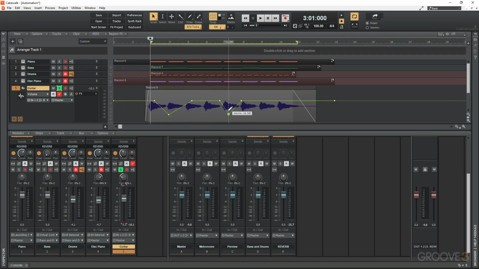Now let's see how we can record and write to other parameters. So when you have this write mode enabled, any parameter that can be automated has these sort of red lines around it. So I can also automate the pan. So if I play back, I can write in automation for the pan. And maybe I also want to automate this reverb send amount. So I'm going to pull it down, play back.